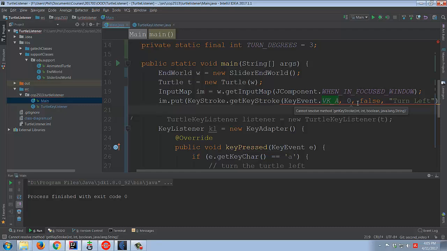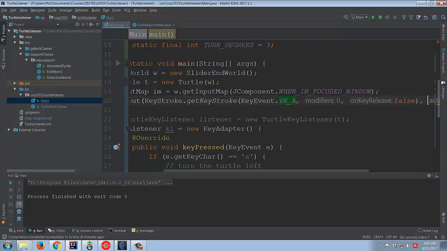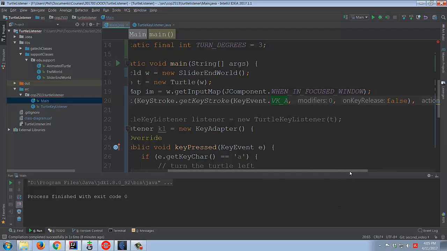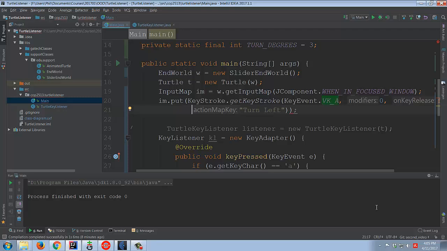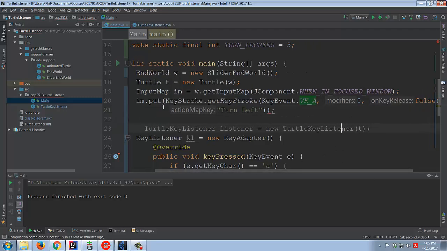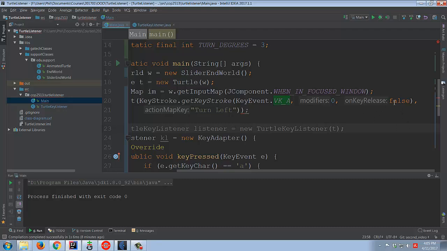What is the issue? Cannot resolve method getKeyStroke. Let's see. That takes those things. Did I forget something here? Oh yes. Sorry. There. Okay, so let me indent these, etc. So the map basically has a key value. The key value is this particular keystroke for the A continuing to be pressed down, and that maps literally to this string, turn left. Okay? Yeah, it looks like it did.